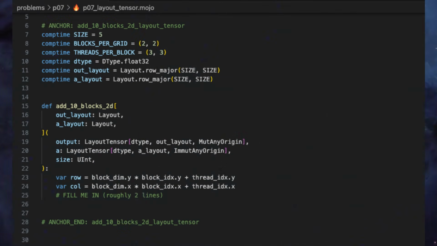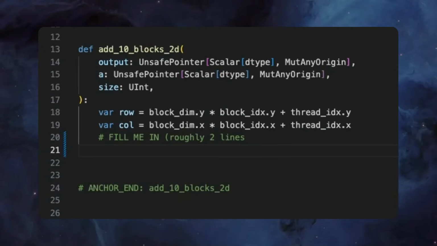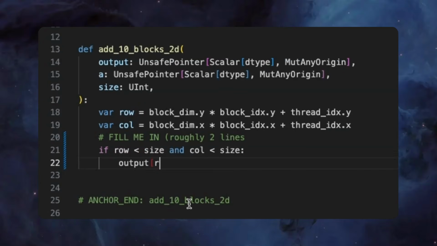The file problem7 layout tensor has the same overall structure, but instead of unsafe pointers, we're using layout tensors. The indexing formula is identical, only how you write the memory access operations changes. Let's implement our solution starting with the raw pointer version. First, the bounds check, if row less than size and column less than size, and then the operation. Output row times size plus column gets A row times size plus column plus 10.